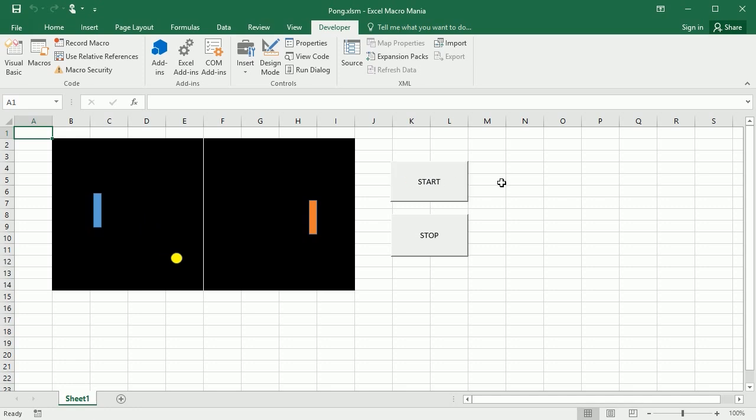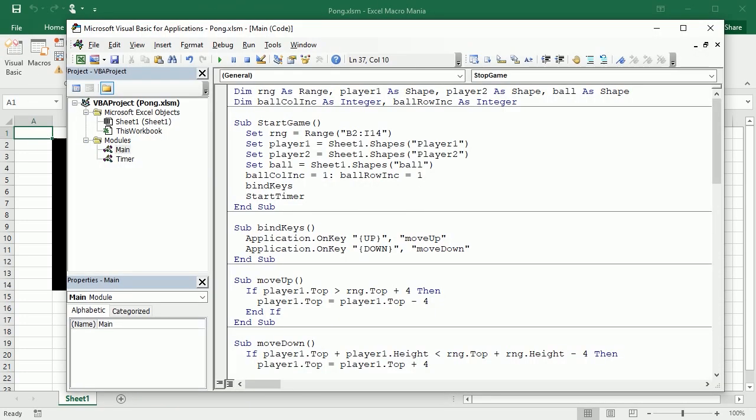In the last video we started creating the Pong game in Excel. This is an old arcade table tennis game, and we added some macros to move the player up and down with the keys on the keyboard, and also created the routine to move the ball, leveraging the SetTimer function of the Windows API in the user32 library. But now let's see how to move player 2, how to move the computer.